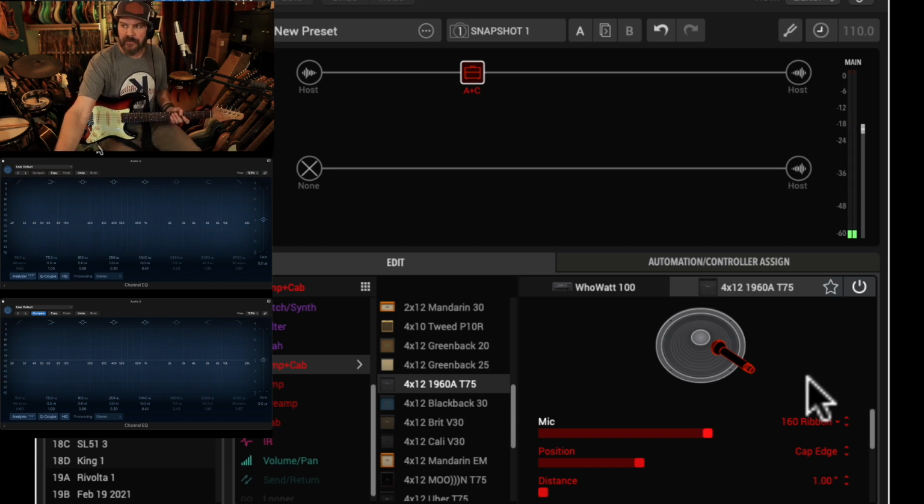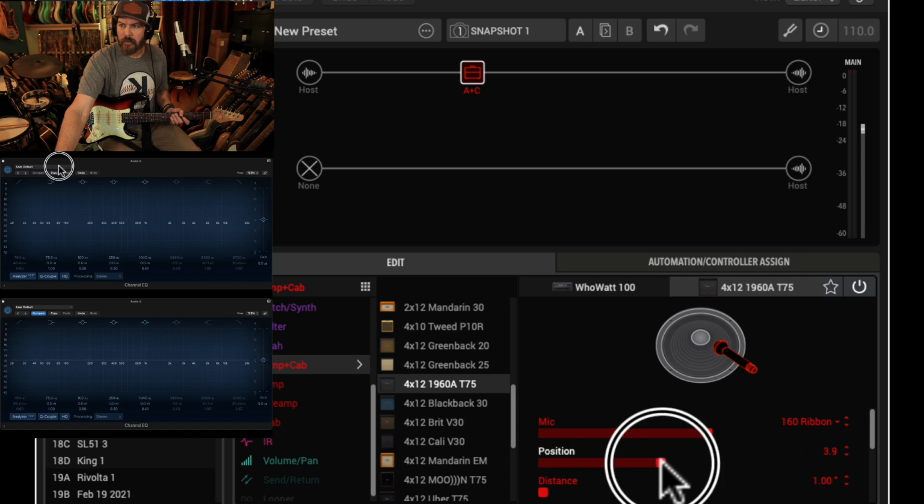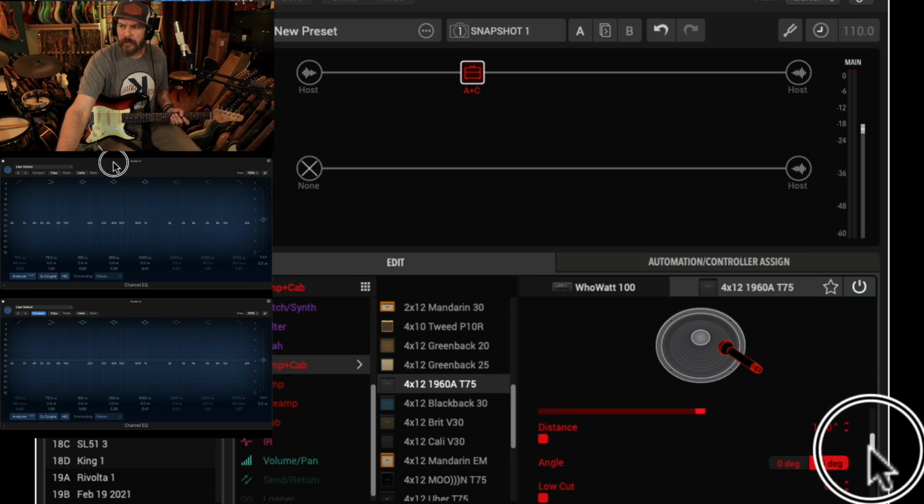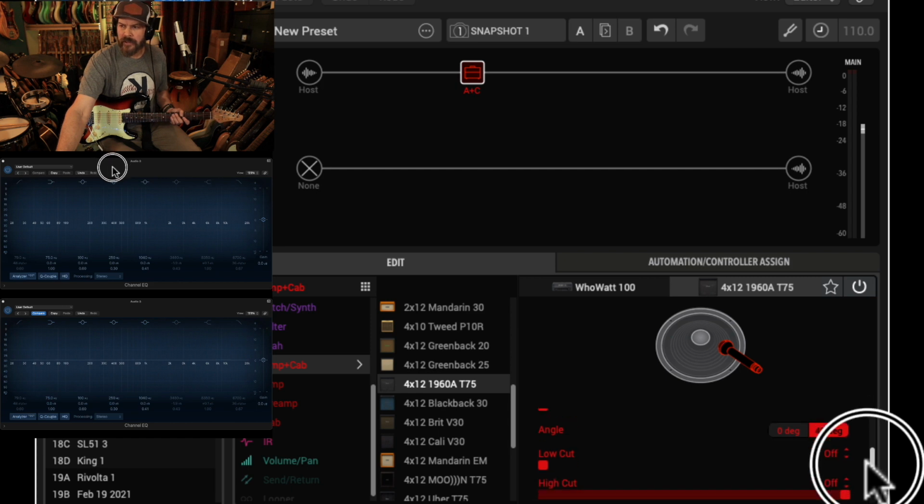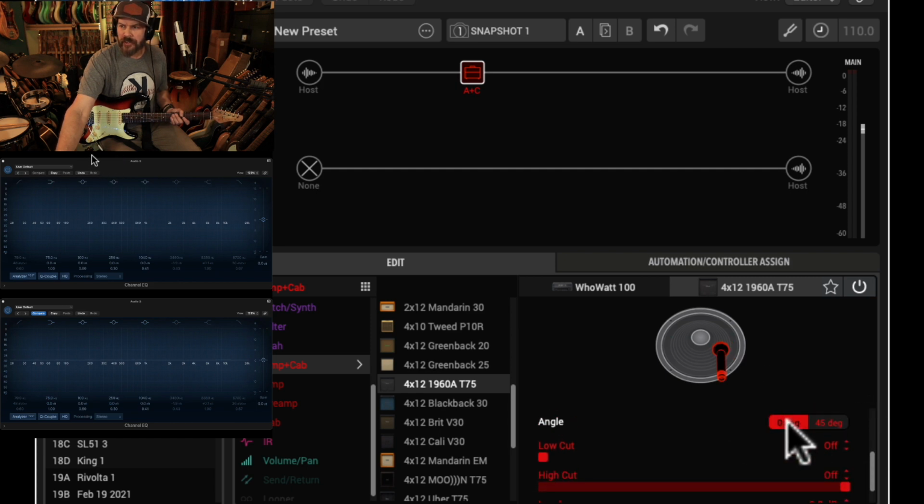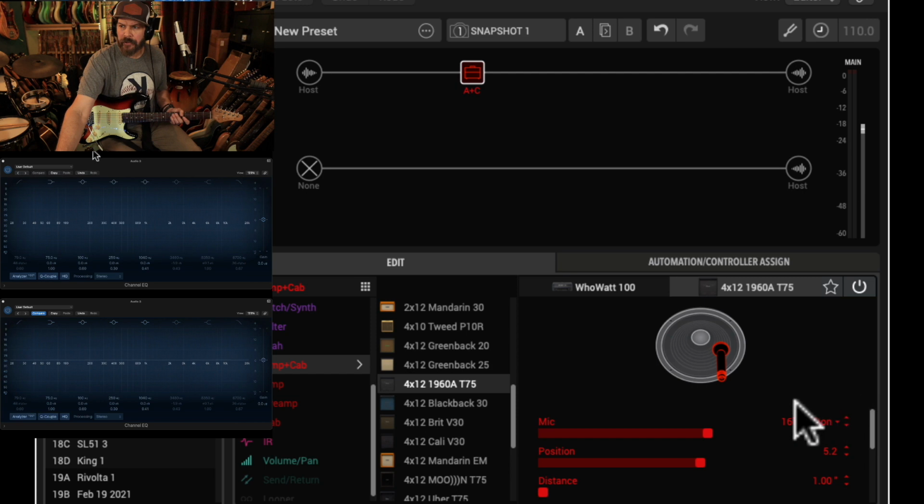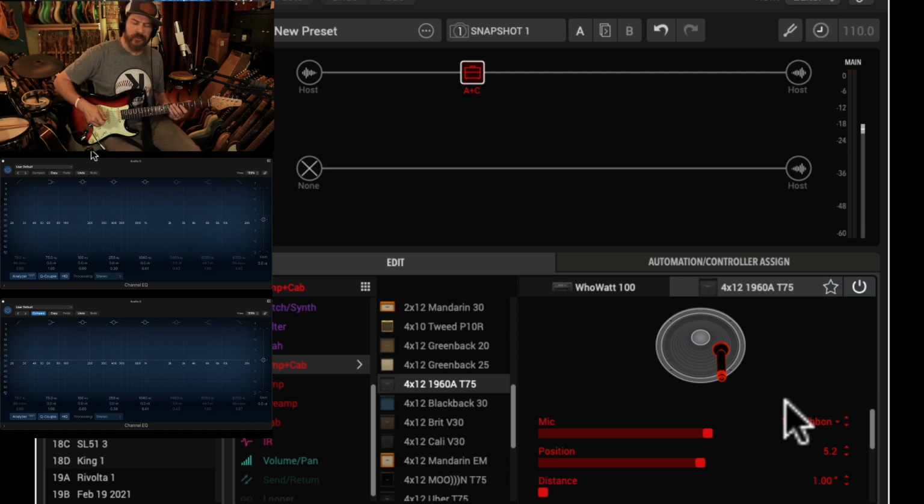So that's a pretty massive difference in tone already. I'm going to move this over a bit off of the cap. I'm going to leave the distance at 1 inch, and I'm going to turn this angle to 0 degrees. So it's basically right between the edge and the cap. Periodically, I'm going to check the 4th position. Those are the 2 positions I use the most on this Strat for rhythm playing.